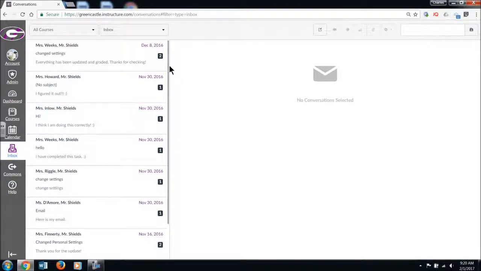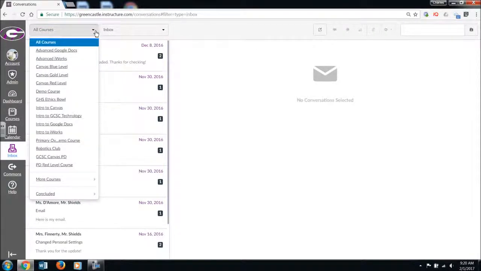So within Canvas, I see all of the emails that have been sent to me. I notice that it's showing all courses and it's showing my inbox. If I click the drop down here, I can look at email from just a specific course. Now I know that in my Canvas Red Level course, I have all the teachers email me, so they're aware of how to find the inbox.